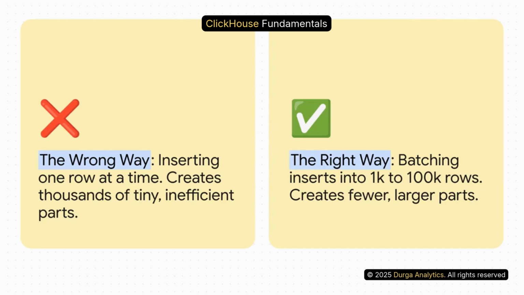So the takeaway here is really simple and frankly non-negotiable for any production system. The wrong way is inserting data one row at a time. The right way is to always batch your inserts. You should be aiming to group at least 1,000 and ideally up to 100,000 rows into a single insert statement. This creates fewer, larger parts, which is just vastly more efficient for both writing and querying.